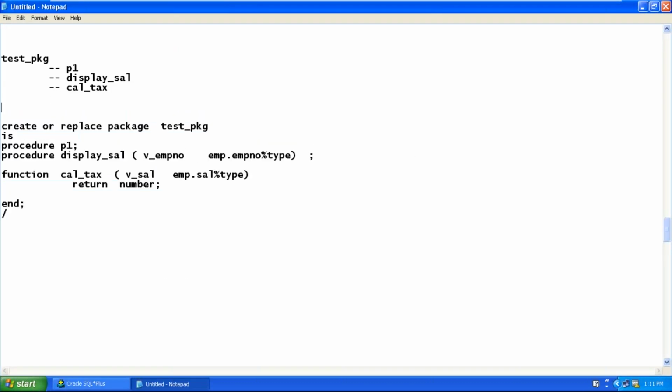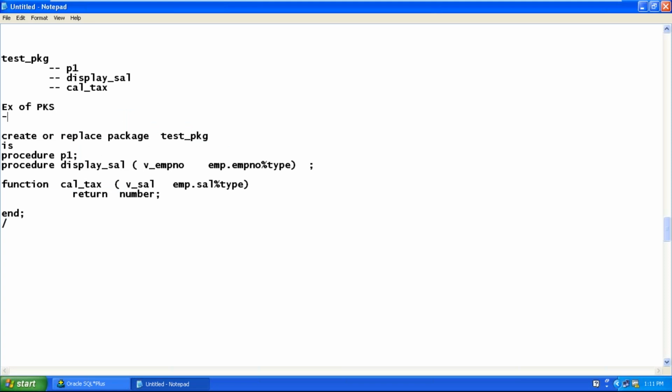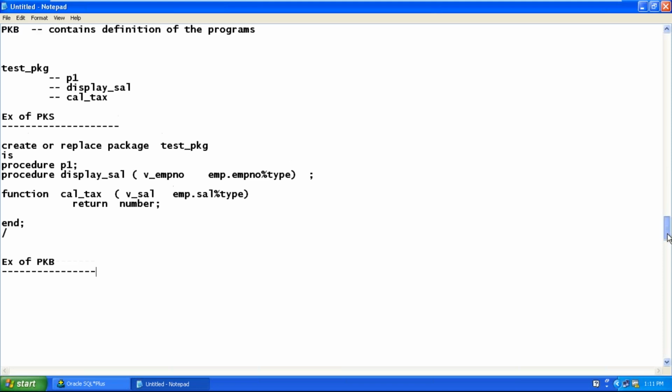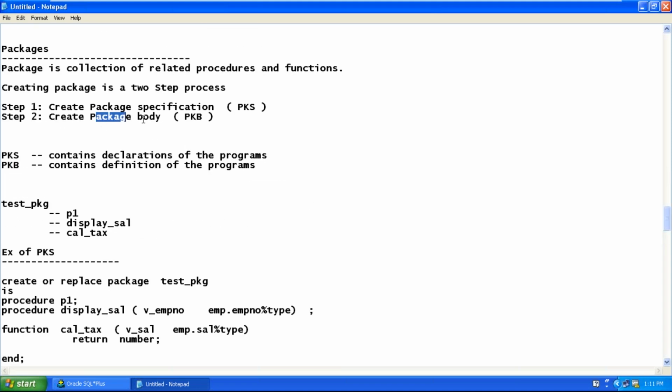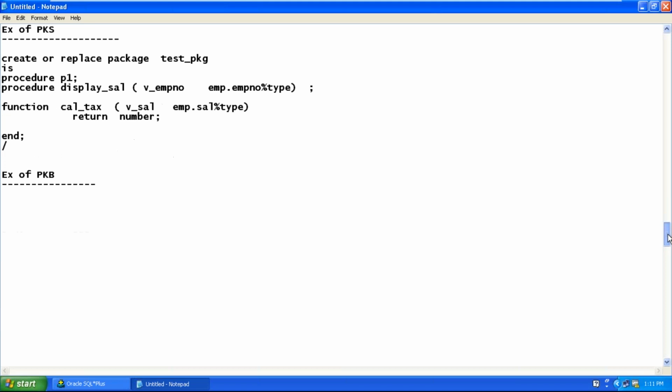This is an example of package specification. Next is the second step: body. Example of package body. Without this, it won't execute. It's a 2-step process. Step 1 is package specification. Step 2 is package body. Now we are creating package body. How to create package body?